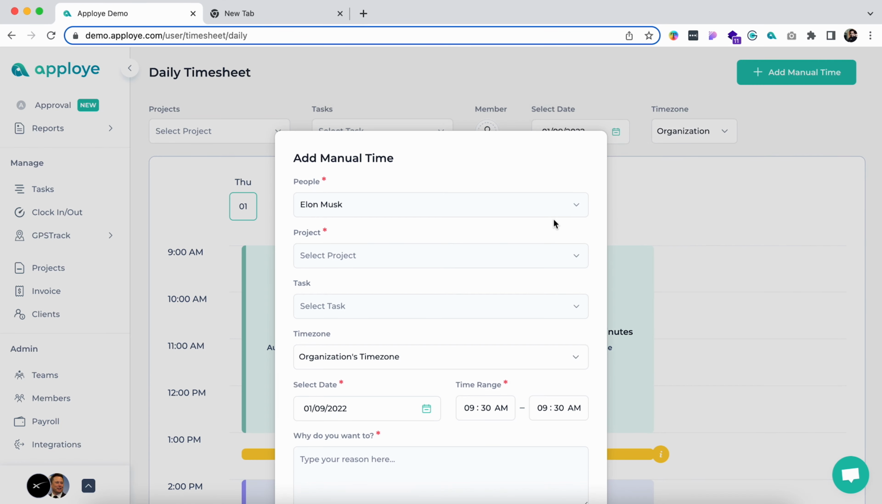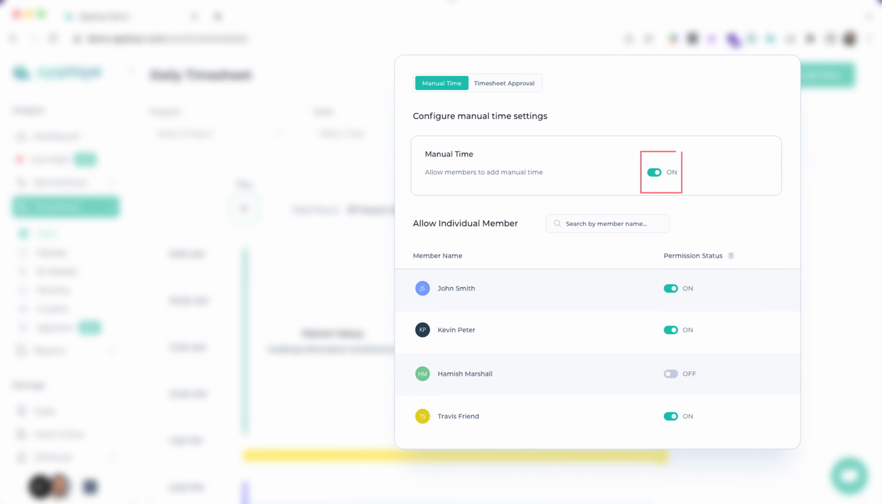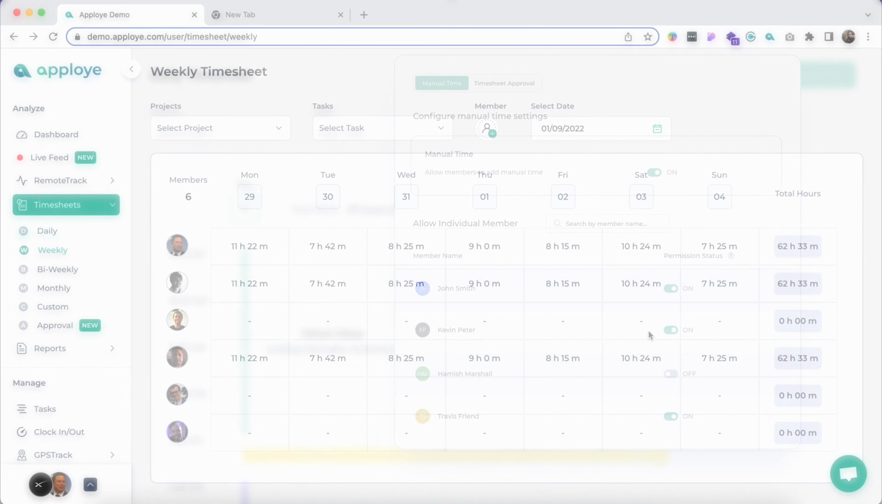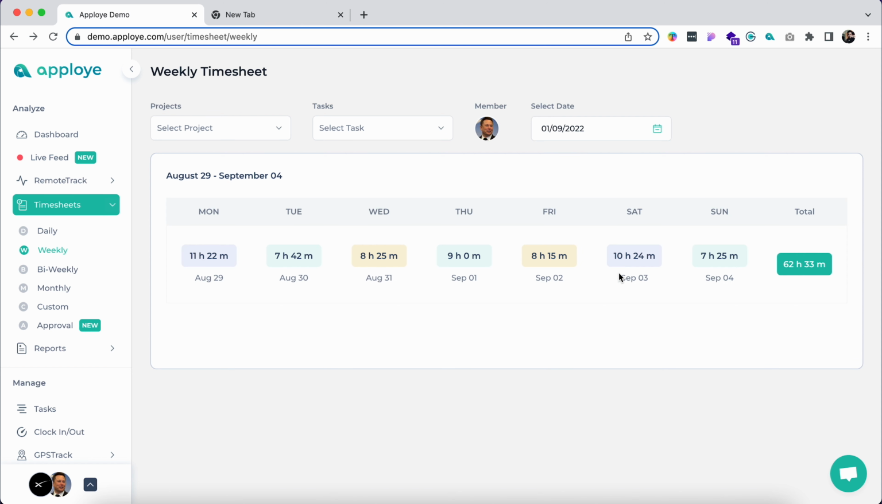Here, employees can add manual time entry provided with an explanatory note. As an admin, you can allow or deny manual time entry options from settings. Let's move on to the weekly timesheet. Here, you can select the filters based on task, project, and member. By default, the weekly timesheet is set to show all employees' work week. If you wish to check individual employees' weekly timesheets, click here.